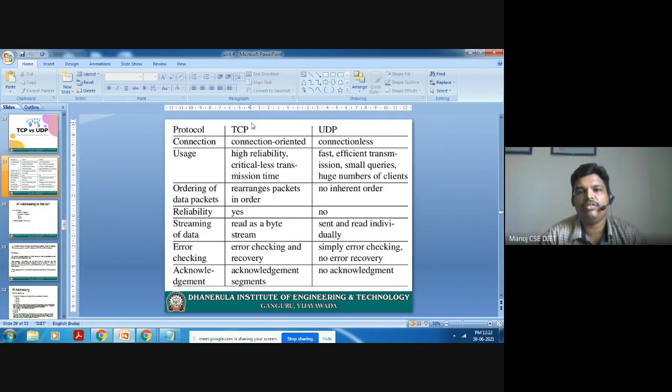TCP is purely connection oriented, with high reliability, and even critical transmission can be done through TCP. UDP is fast and efficient, but it may not provide reliability. Packets are rearranged in order in TCP, but there is no order in UDP. So these are the main differences. Reliability wise, TCP is the topmost, whereas if you prefer fast and efficient transmission, you may go with UDP.